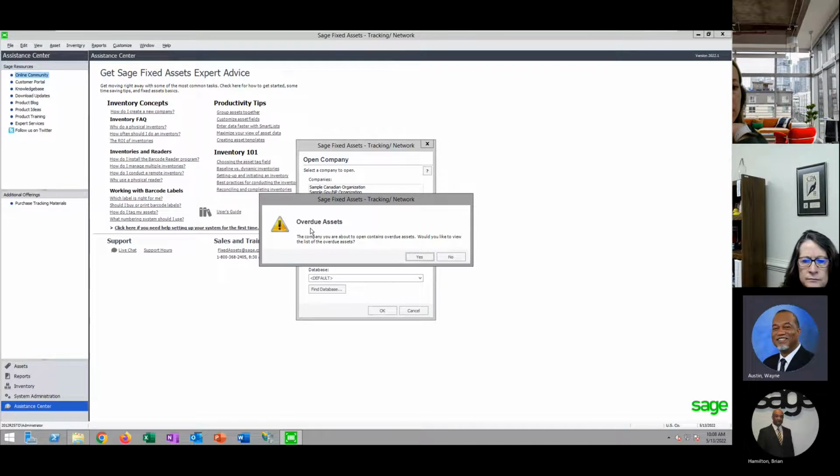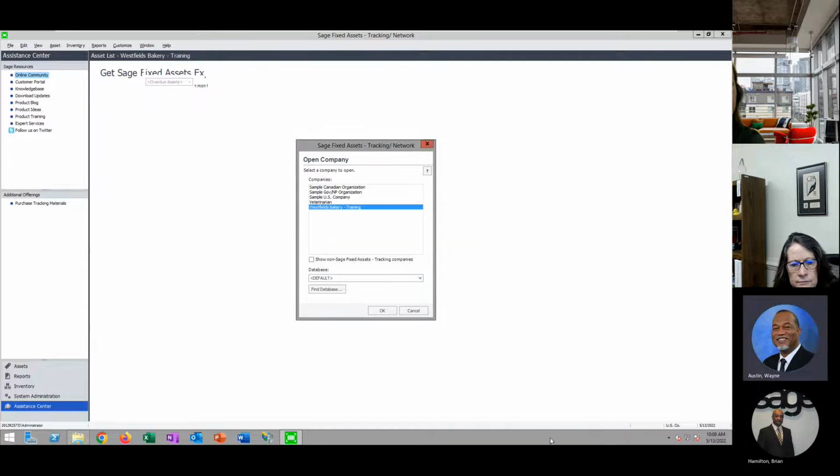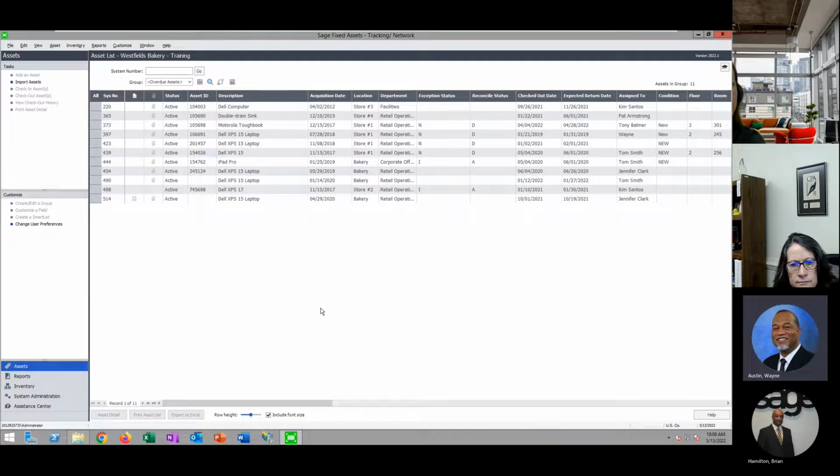seeing. Now, in my case here, I'm getting this message that there are overdue assets because it also has, in addition to the inventory function, the ability to check out assets. So when you're going in the company, if there is anything that's been checked out and has not been returned, you'd get this notification. An example of use would be IT checking out loaner laptops on a short-term basis. So when you say yes, it's going to show you the list of assets that are overdue. All of these are things that I've checked out. They have not been returned.